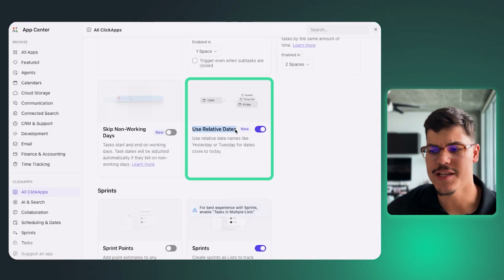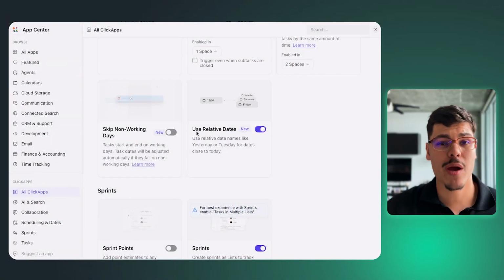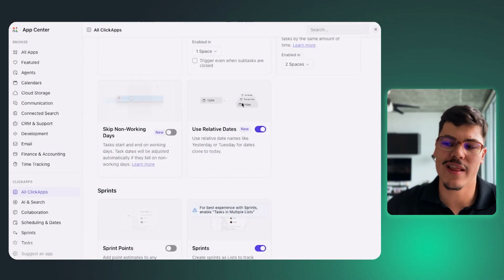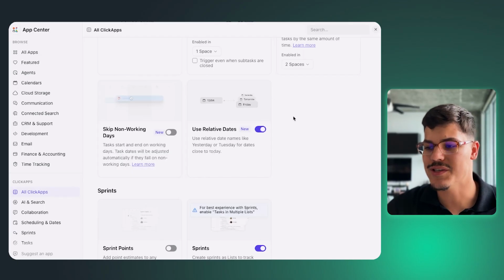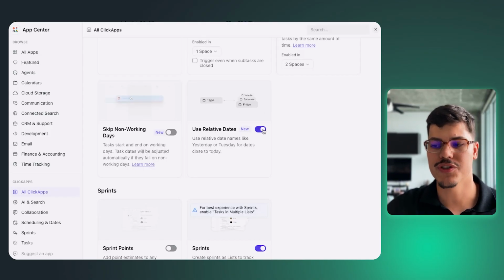And then use relative dates. This is something that many teams asked for, and I've seen a lot of discussions around this because people get annoyed when the due date inside the task, instead of saying the actual date, for example, October 27th, says Friday, tomorrow, yesterday. So again, it can become really confusing. What ClickUp did is now you can disable that to just see the specific date instead of having Friday, tomorrow, or yesterday. I have this turned off because I like to see Friday, tomorrow, or yesterday. It's easy for me, but sometimes for bigger projects, when you have a lot of team members involved, you might want to turn this off to just see the exact day so no one is confused.